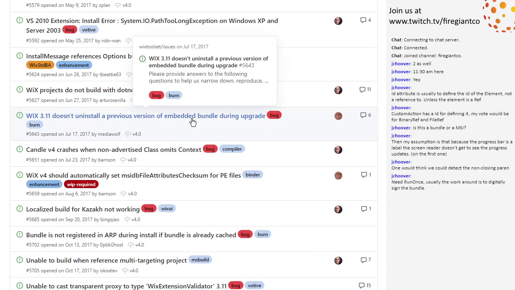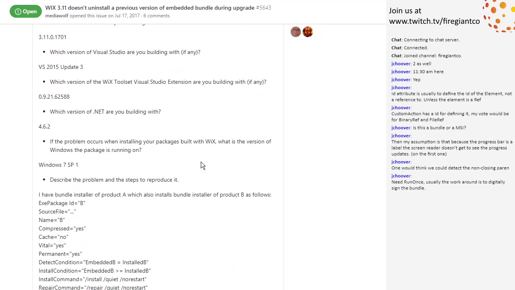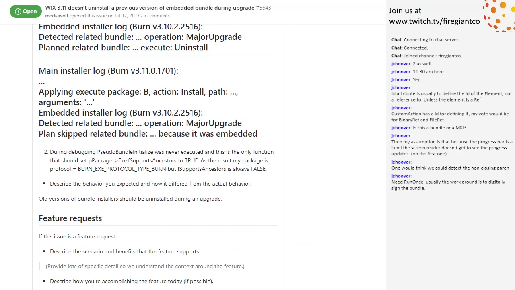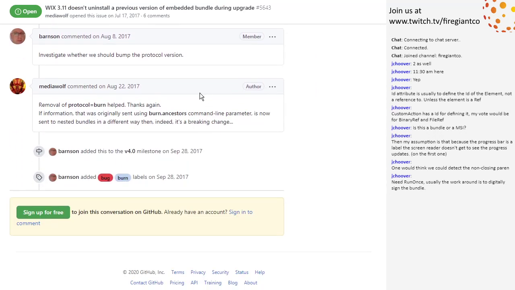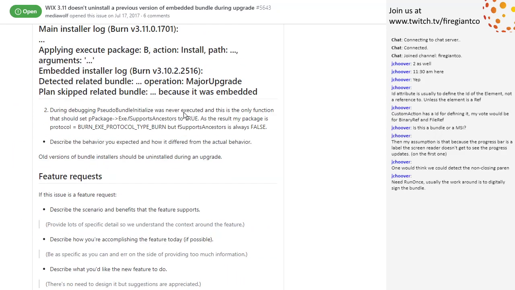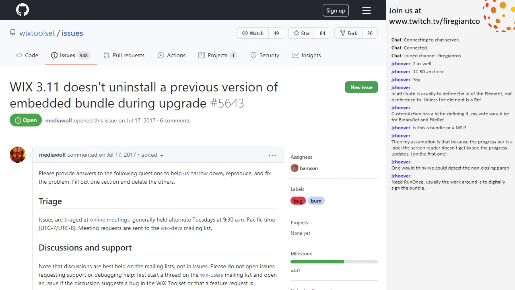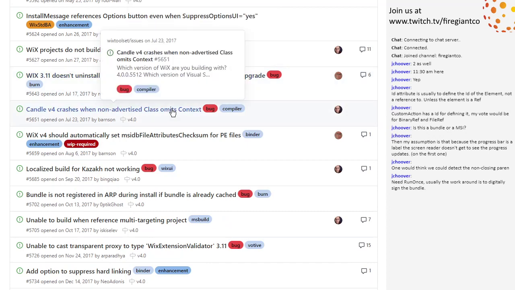WiX 3.11 doesn't uninstall previous version of embedded bundle during upgrade. Ooh. I don't know if this is going to be preview zero. Oh, weird formatting. Indeed, it is a breaking change. I don't know how to think about this problem. I don't think it's preview zero. It's going to be something, just deep in the bowels of bundle upgrades.